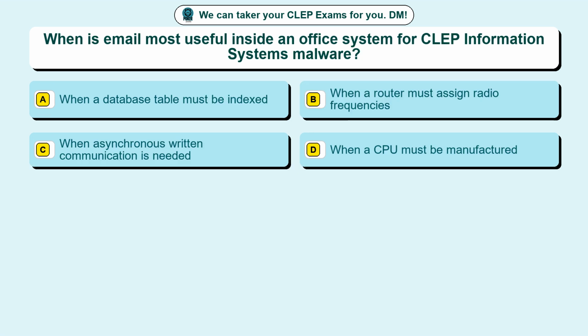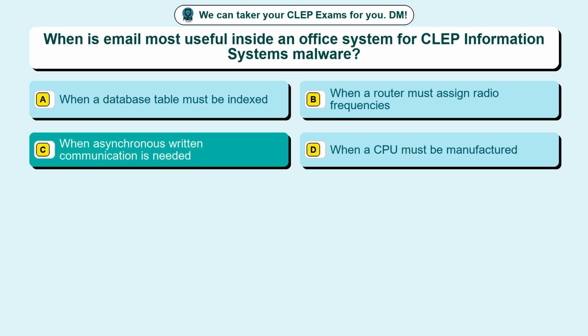Question 4. When is email most useful inside an office system for CLEP Information Systems malware? Option A. When a database table must be indexed. Option B. When a router must assign radio frequencies. Option C. When asynchronous written communication is needed. Option D. When a CPU must be manufactured. The correct answer is option C. When asynchronous written communication is needed.